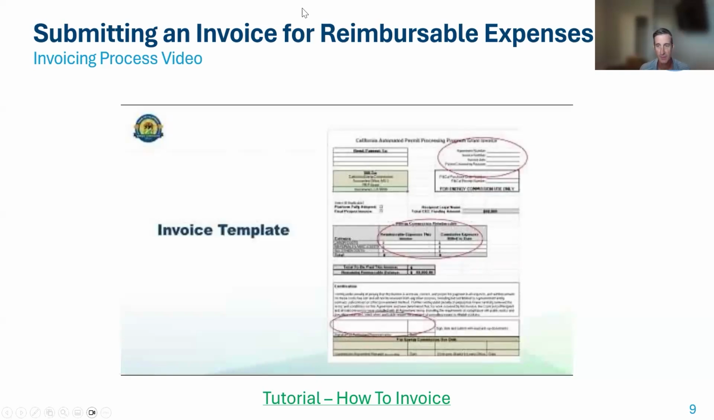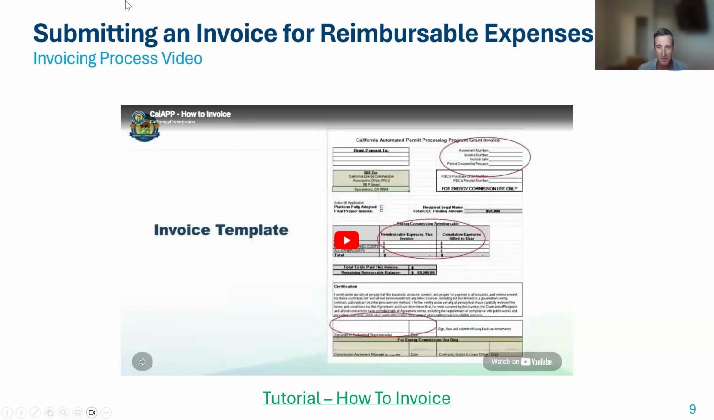This is a tutorial video on our website. It explains how to complete the 3 forms and submit your invoice package. We do encourage you to watch it first, as it may answer some common questions and help you.